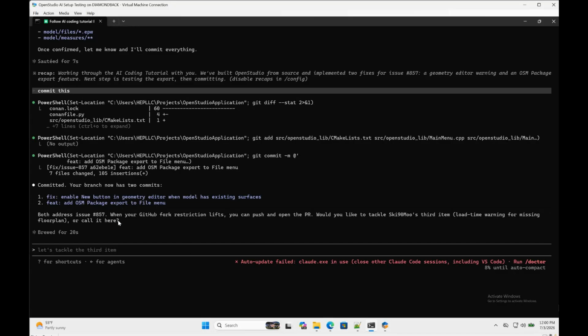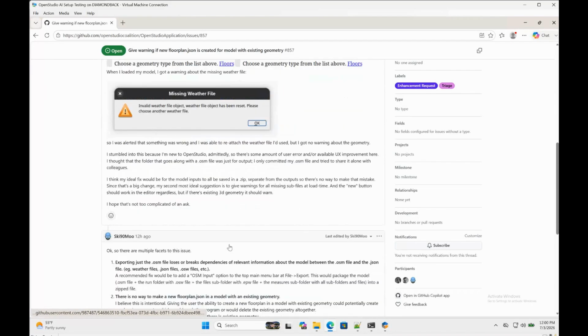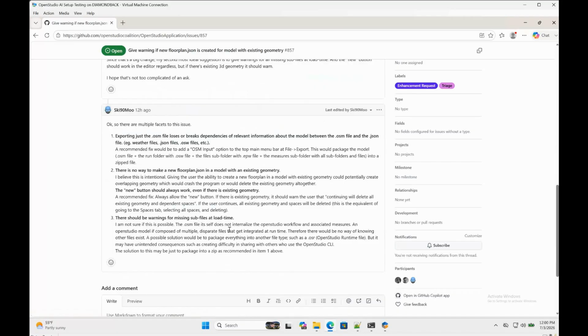The branch has 2 commits. Both address this issue. When the fork restriction lifts, you can push and open the PR. Would you like to tackle the third item? So we're not going to tackle the third item because, as I noted in my comments, I think that would open up more problems than it solves. And I don't think that there's a lot of utility with that, given that we've put in these 2 options here.